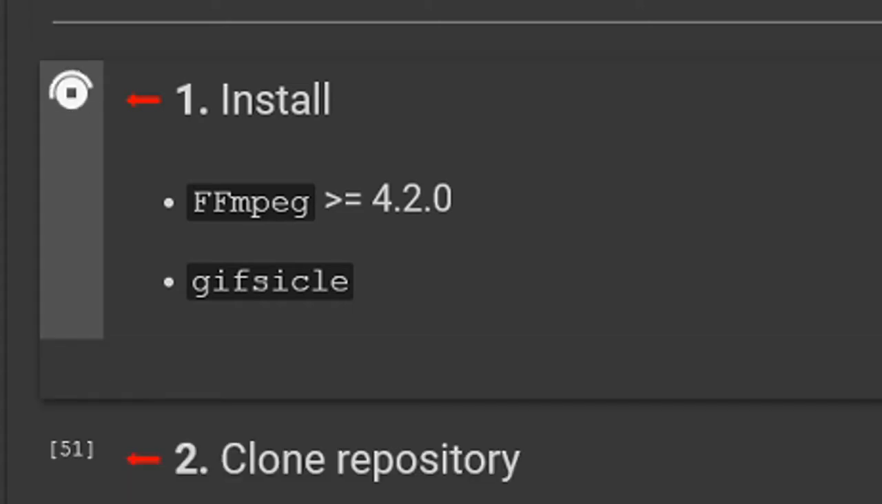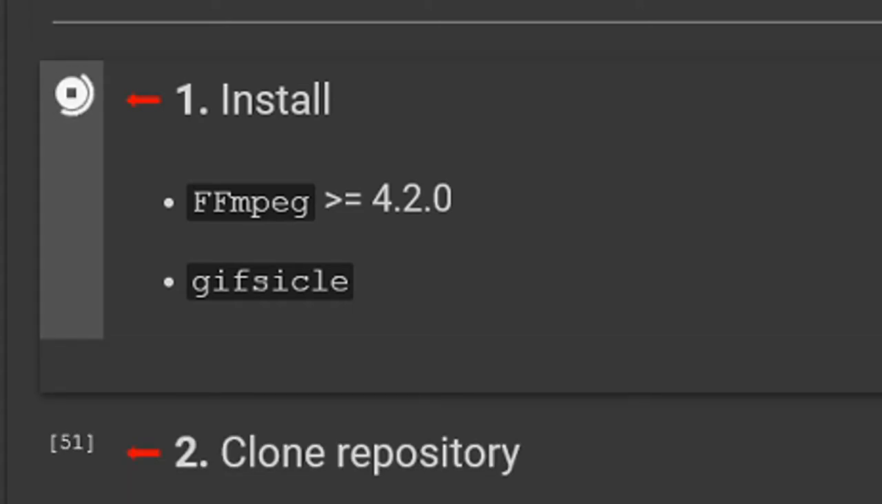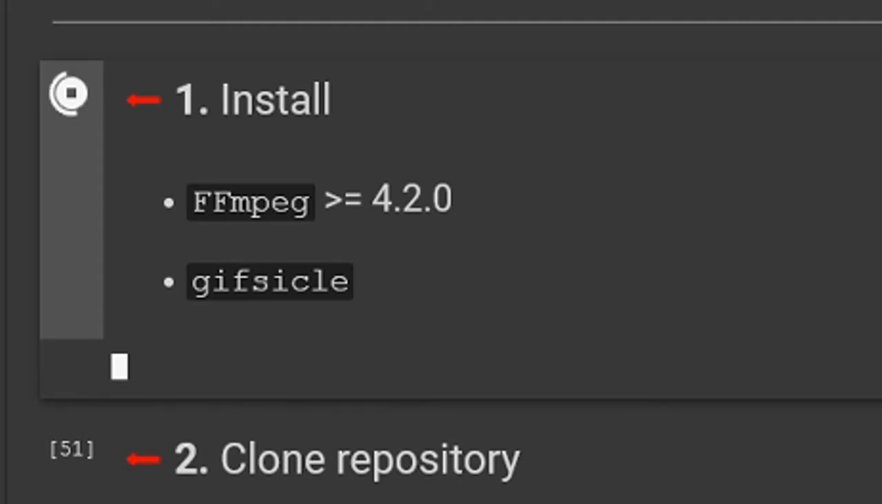When you run the first cell by pressing the play button, it should begin the installation. It can take some time if you do it for the first time, but it will be worth it. After installation, the play button will reset to its default state.